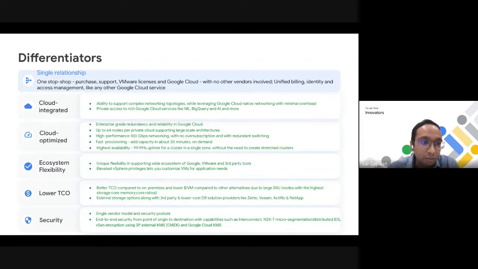I was talking about the TCO benefits. Essentially, the way we've configured our nodes have the highest storage to core and memory to core ratios. Couple that with vSphere's high consolidation ratios, and you're able to achieve a lower dollar per VM per hour compared to on-premises as well as to other options of VMware running in the cloud. And when you think about some of the other benefits, you don't have to manage the environment, which essentially means that you can focus on your workloads. You don't have to do the installs. You don't have to do the upgrades, the patching, interoperability, none of that. All of that is taken care of by Google.